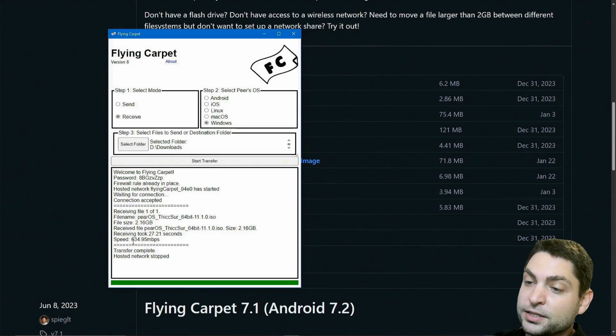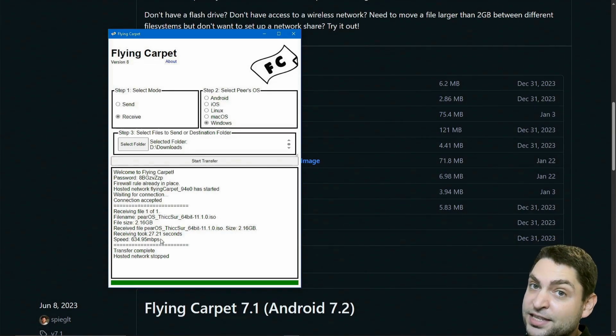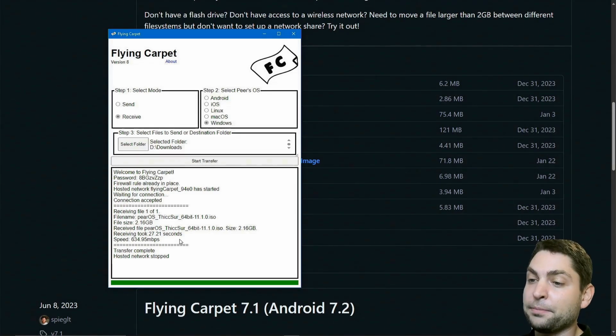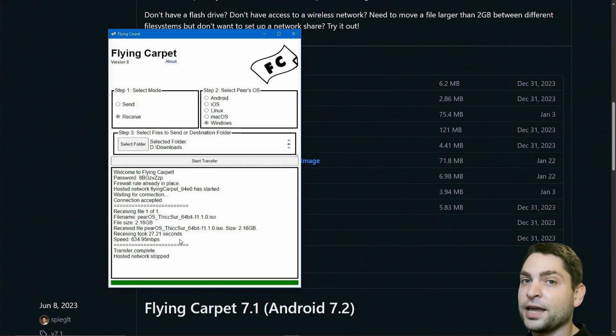If we divide this by 8, we will get megabytes per second. And this is about 80 megabytes per second. My PCs are right next to each other and 80 megabytes per second, not bad at all. Some people claim that it can also go up to 120 megabytes per second, but 80 is good enough for me. Now this is all nice and great, but only if you have devices where FlyingCarpet actually works.